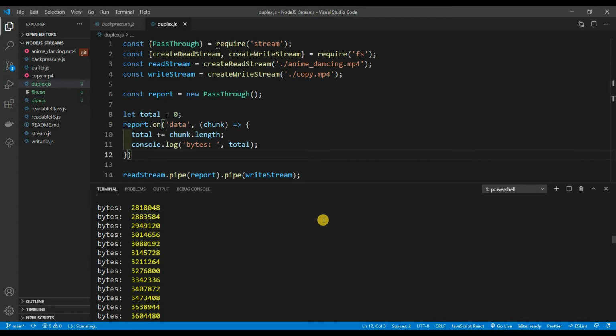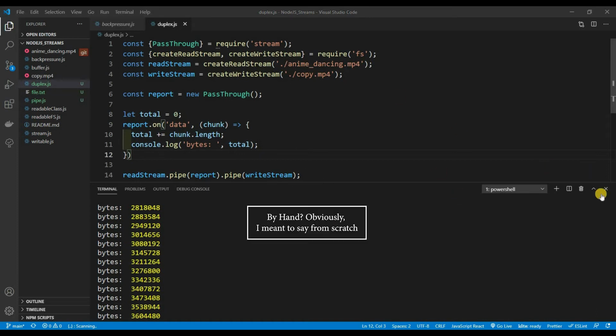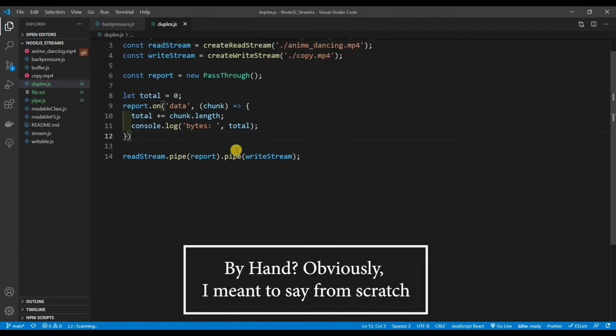So duplex streams help us compose streams into pipelines. Let's say that now you want to slow this whole thing down, you want to slow how fast the data is coming through. There's actually another type of duplex stream called throttle, and we're actually going to be building that out by hand.